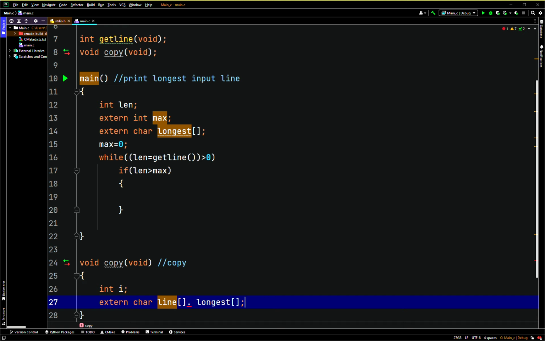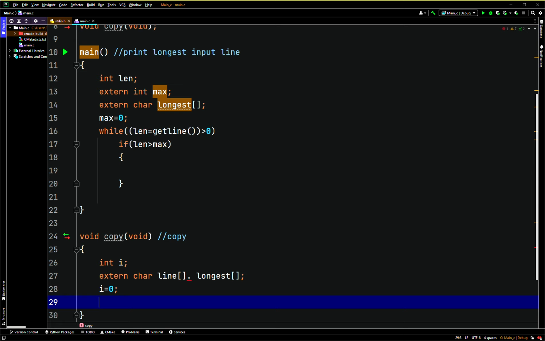So then we'll have i points to 0 here. So we'll have while longest of array index i points to line of array index i, does not equal to null. Then we'll have plus plus i.